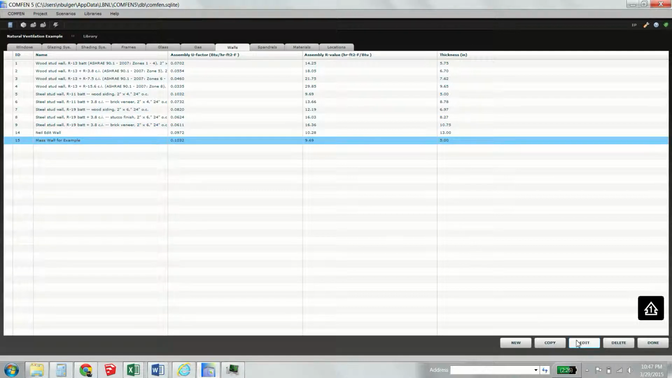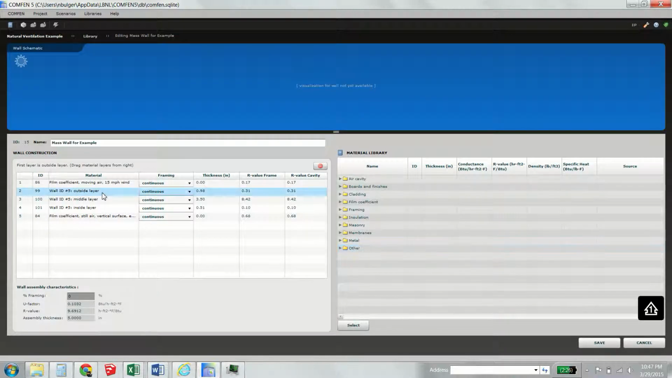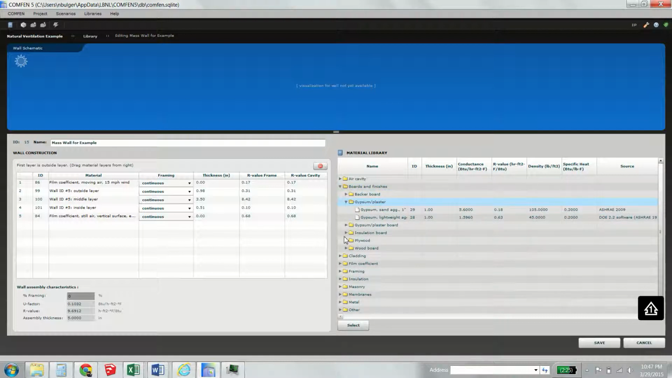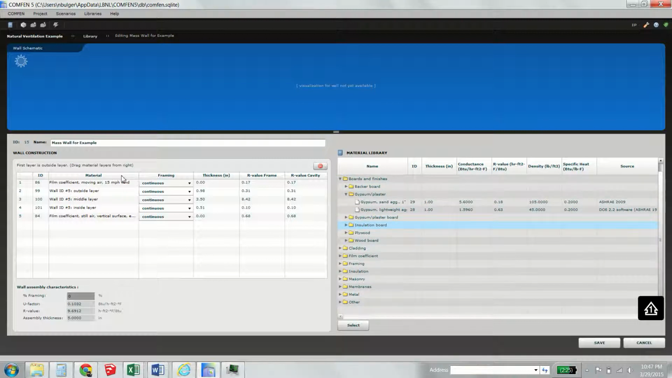Now if I hit edit, even though there was only 9 constructions previously, we're in this window now where you can actually see all the material libraries, and this is actually as extensive as Energy Plus is, in the sense that there are a ton of materials built into Comfen that you can use from and pull together to build custom assemblies for walls. So in here, what we're going to do is we're going to take out, I don't even know which ones these are.